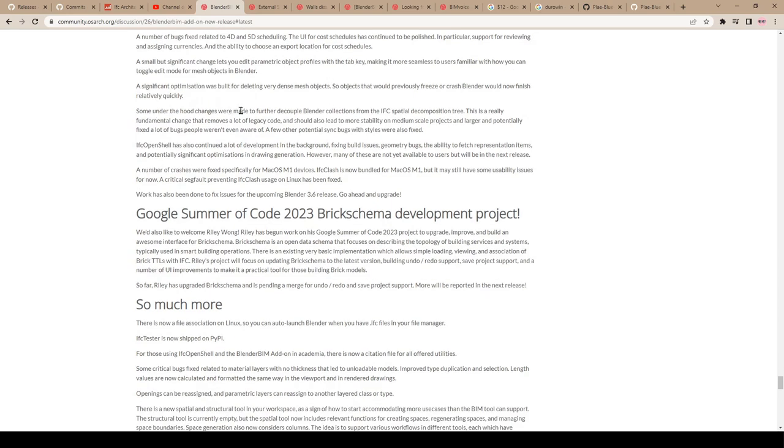Some under-the-hood changes were made to further decouple Blender collections from the IFC spatial decomposition tree. So just disconnecting the collections from how IFC actually operates. This is a really fundamental change that removes a lot of legacy code and should also lead to more stability on medium-scale projects and larger and potentially fixed a lot of bugs people weren't even aware of. A few other potential sync bugs with styles also fixed.